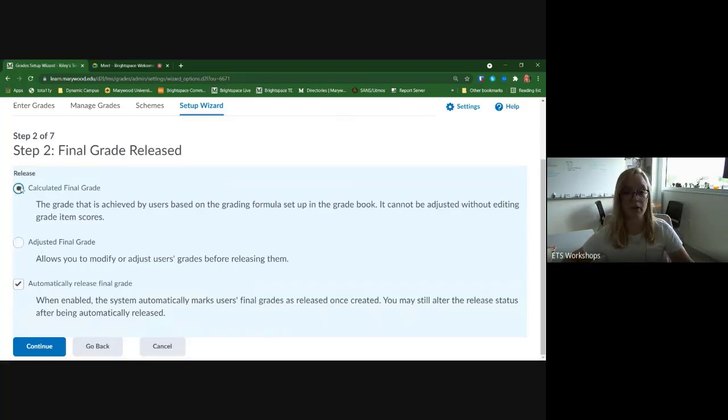Whatever you choose is completely up to you, but just take note of this little checkbox down here. It may be blank for you, and that may be what you want, but if you do check this, it automatically releases the final grade. When this is enabled, the system automatically marks the users' final grades as released once they are created. So as soon as that last grade is in, it's sending that final grade to the student and they get it. So that might be what you want. If you have a fully calculated grade system, there's not going to be any ups or downs with it. But if you do plan on adjusting it, I would say to uncheck this. And you can always release the final grade when you need to.